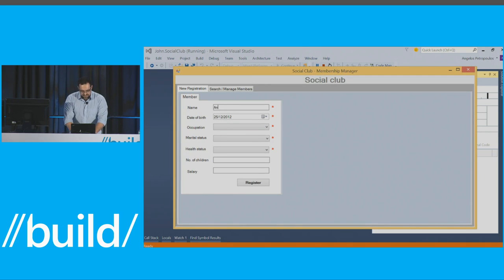I'm going to register myself by filling in just the required fields. That's not my real birthday, by the way, so you guys know. Engineer, married, and let's be honest, I could lose some weight. We're going to register. The application is registering me. I can see down here the registration was successful.